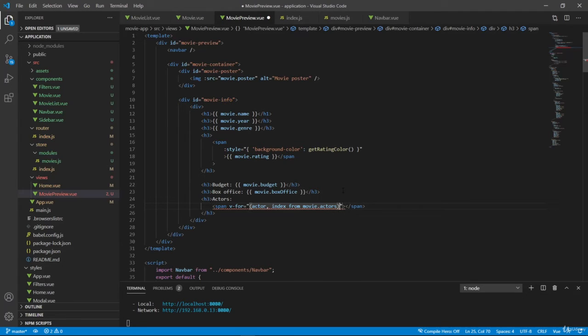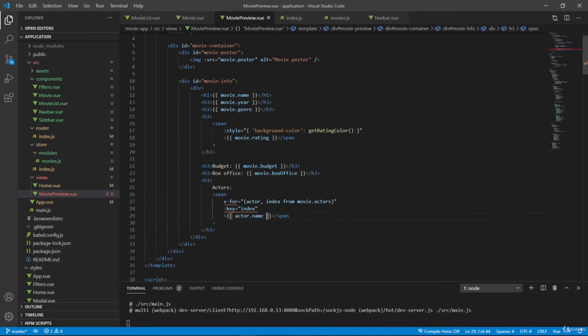And we also have to bind this key here. So let's have index. I'm making so many mistakes in this lecture. So here let's have actor.name. Okay, so we have an issue here. What is it? Okay, we have to close this here.